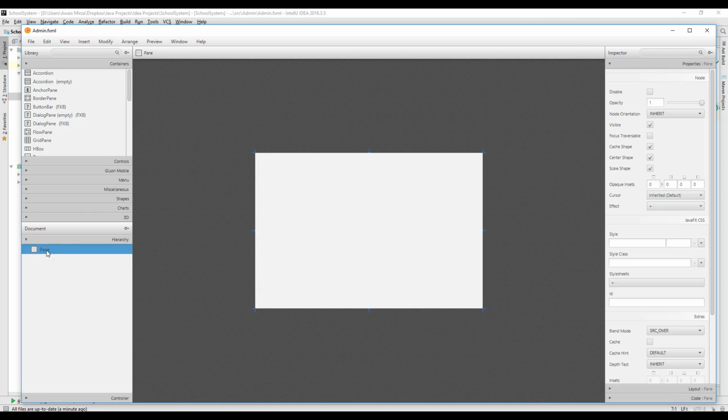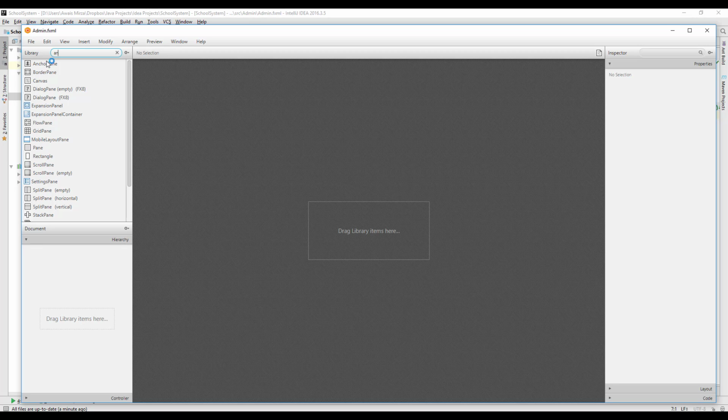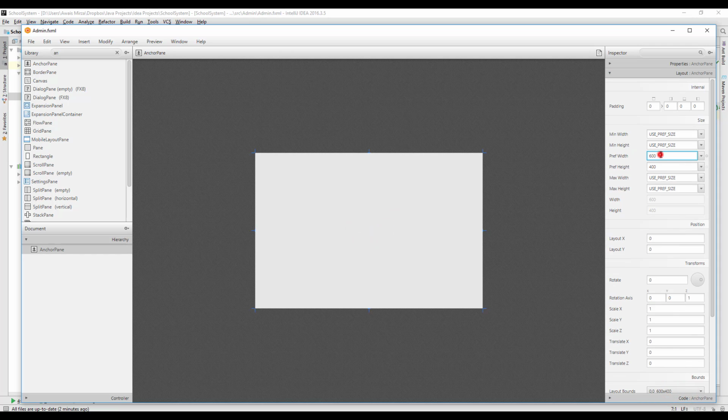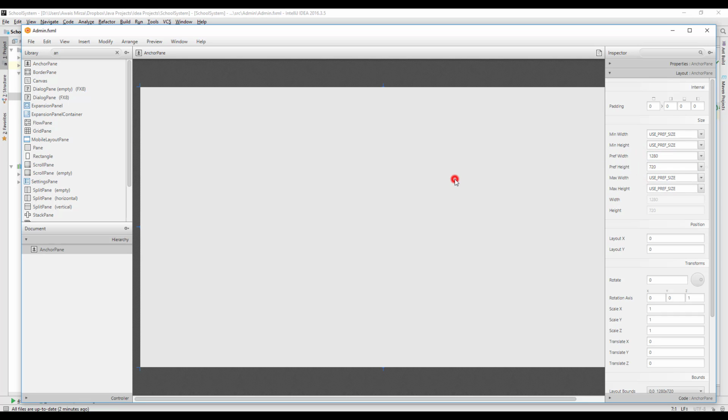So first thing, I'm going to get rid of this pane, and I'm going to select the anchor pane. That's the anchor pane, and I'm going to drop it here. Now let's change the layout for that. So we go to the layout option here, and I'm going to set the preferred size to 1280 by 720. That's like a 16 by 9 ratio. Control minus to zoom out. Let me see if we can zoom out or not. Let me just expand this.